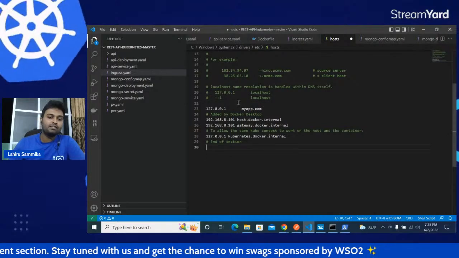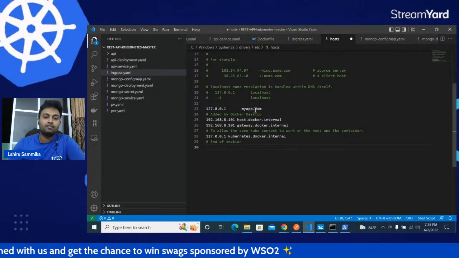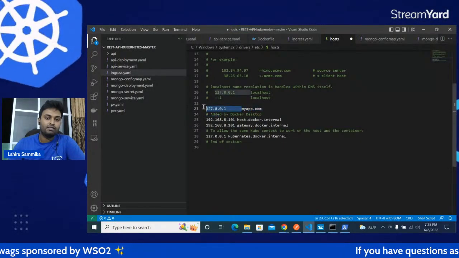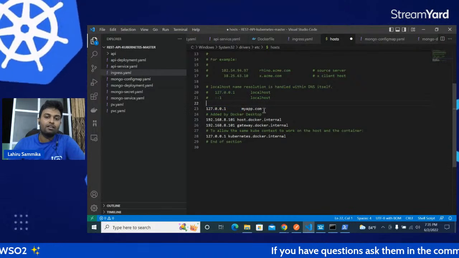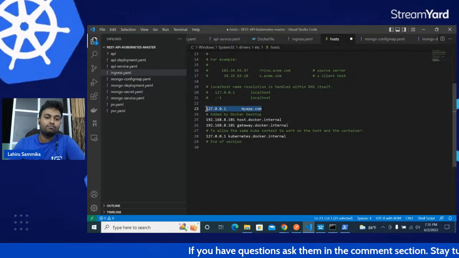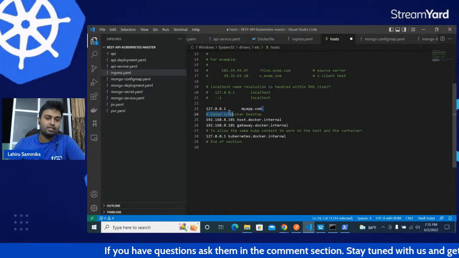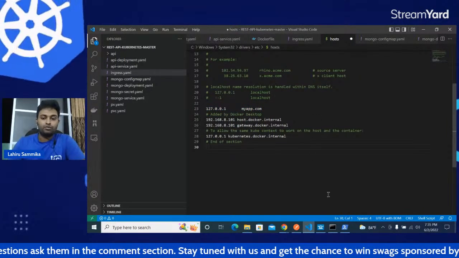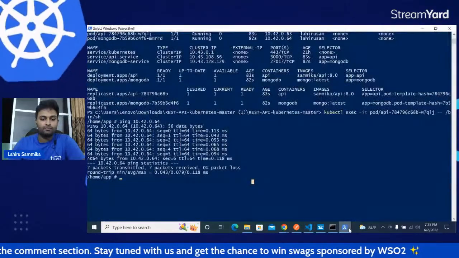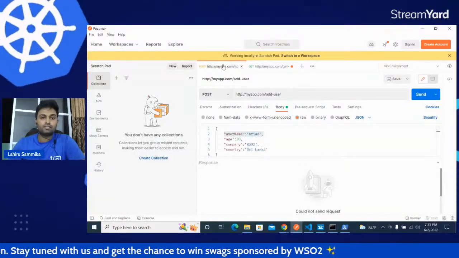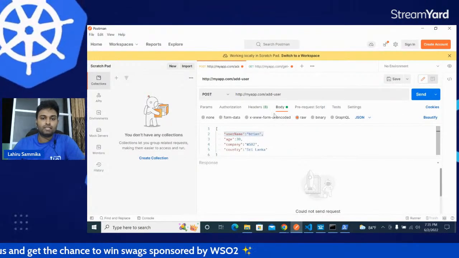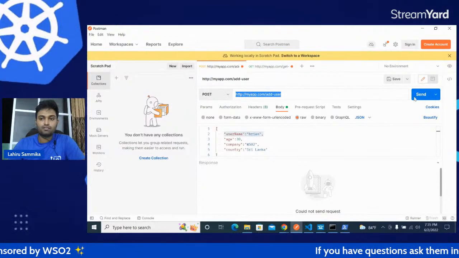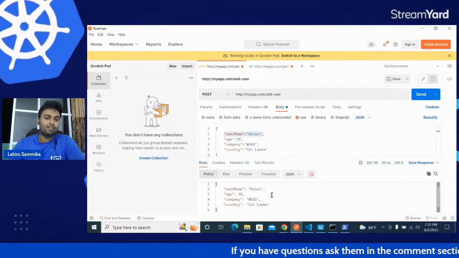So now what will happen is the router will understand there's a mapping called myapp.com to this IP address. Then it will route your request to this localhost IP address, right? That's what happens under the hood. So now let's try to send the request again. I'm going to send a post request. Yeah, it worked fine, right?